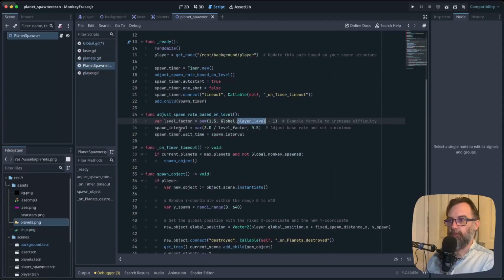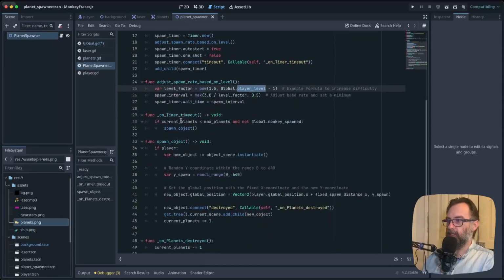Our spawn interval, we want to change that based on the level. And then there's our timer again. When our timer times out, this is what we want to do here. So global.monkey_spawned is another variable we haven't got yet. We're making our monkey not the next one, but the one after. But we need a variable in there just to know if our monkey has appeared or not, because if they have, we don't want to keep making planets.